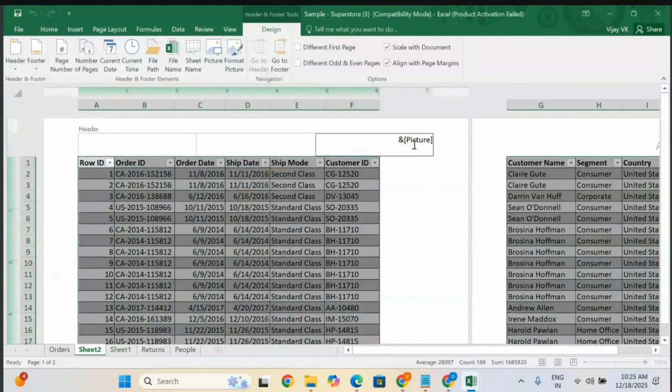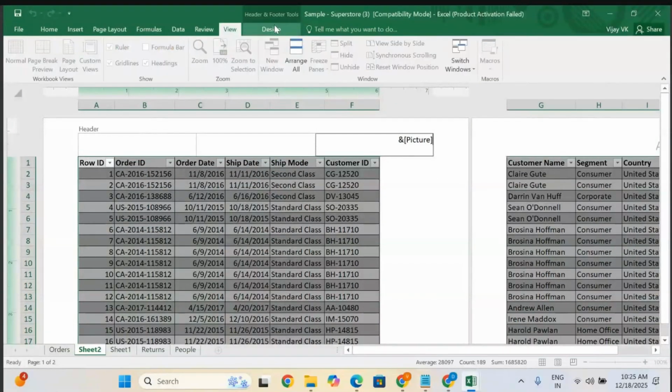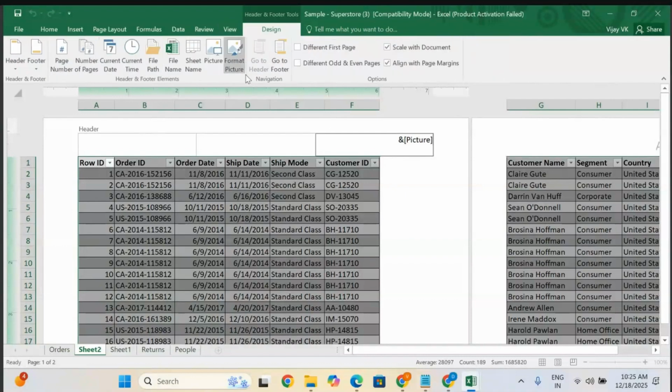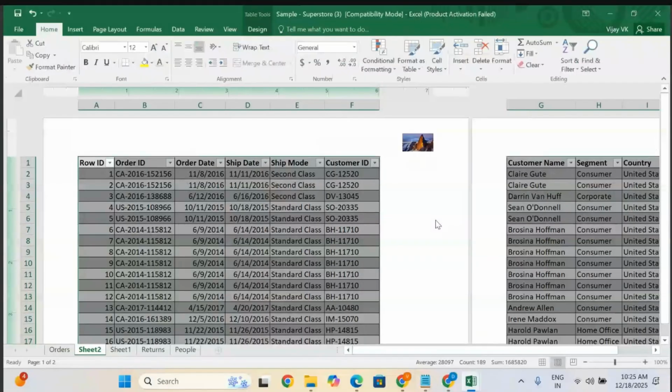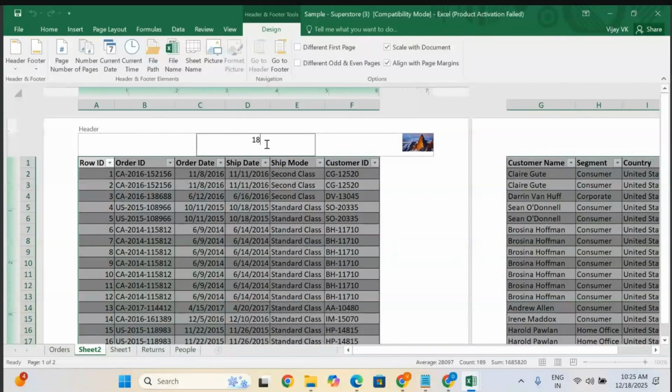This picture is coming. We want to edit it. Where is that picture format? This is what I'm searching for. Click on it, picture format. You can increase or decrease the size. For example, width, let me give 10. Height, let me decrease something like this. Let me check it out. Now your picture is coming. This is how. Now you can give your date here, 18th December 2025.